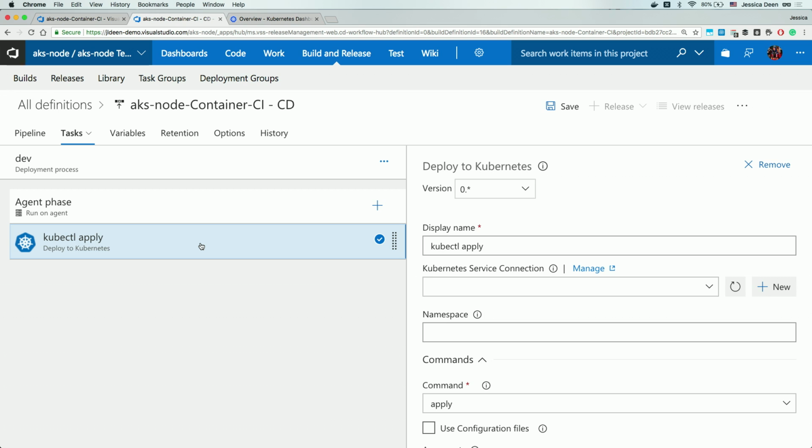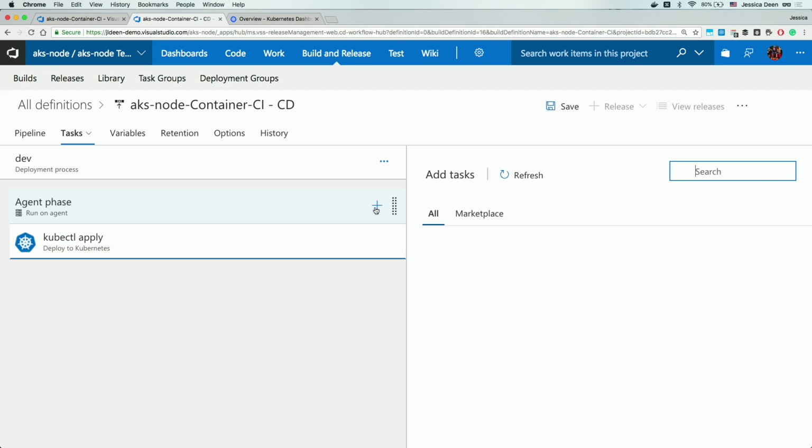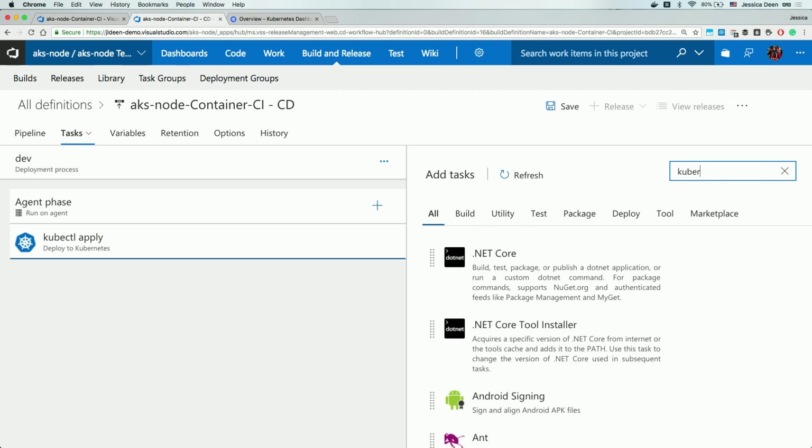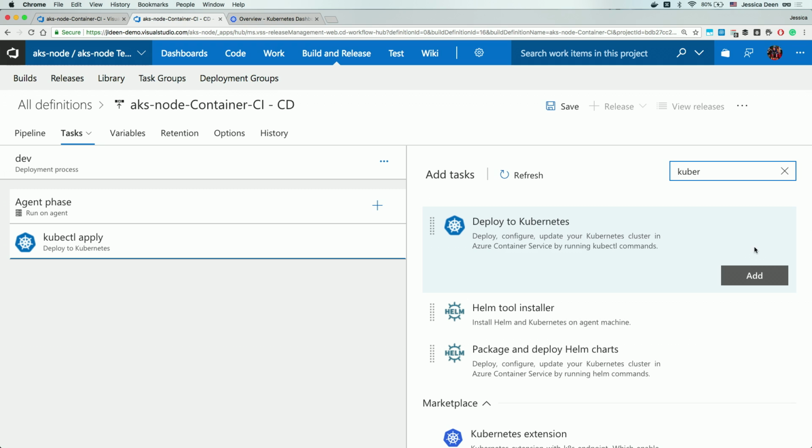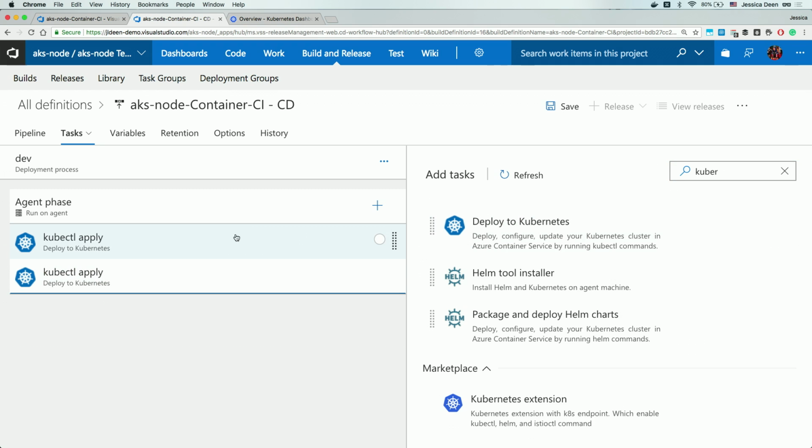So if I wanted to use a deployment YAML file, I could choose the kubectl apply task. But since we want to keep this super simple, I'm actually going to do a different task. I'm going to do kubectl run, which is going to create the deployment for me without any YAML files or code or any of that, just one command. And then I'm also going to use kubectl expose, which is going to create my service for me. So I have to add a second task. I'm going to add a second deploy to Kubernetes task, and I have 2 in there.